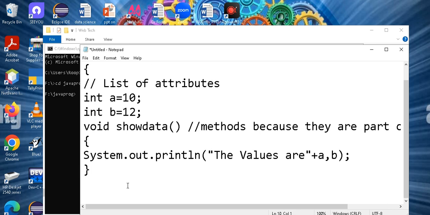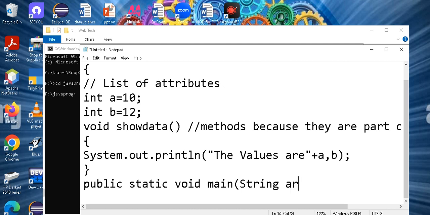Now what we need to do, the class is created, now we have to access these variables and this data. So we will create objects, and objects will be created in main. Remember this, objects will be created inside the main function. So write public static void main, and as we know String args.